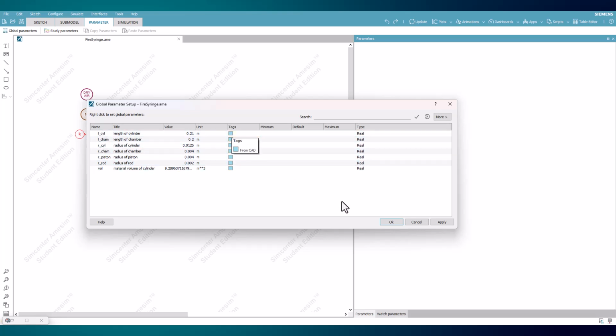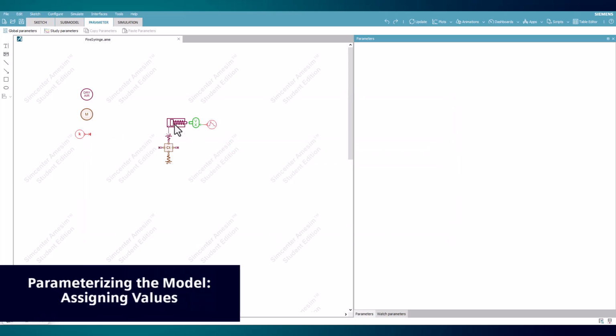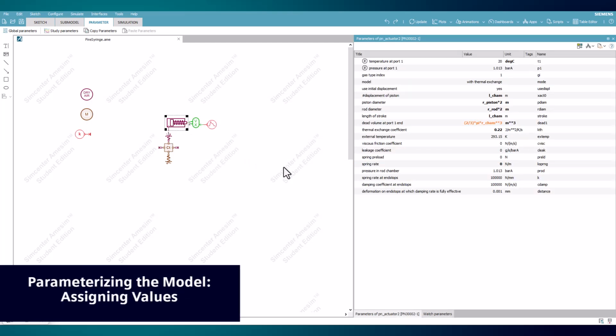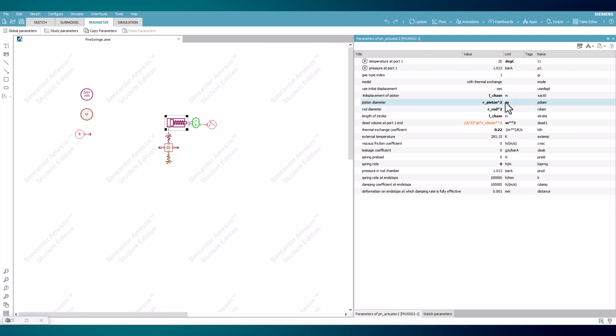And with the global parameters completed, the actuator component's parameters follow as such. Be sure to multiply the piston and rod radii values by 2 for the respective diameters, and in addition, set the spring rate to 0, as there is no spring used for the real syringe. For the dead volume, the portion containing it within the chamber is a hemisphere with the same radius as the chamber. The expression for the volume of the shape utilizing the chamber radius global parameter is entered.